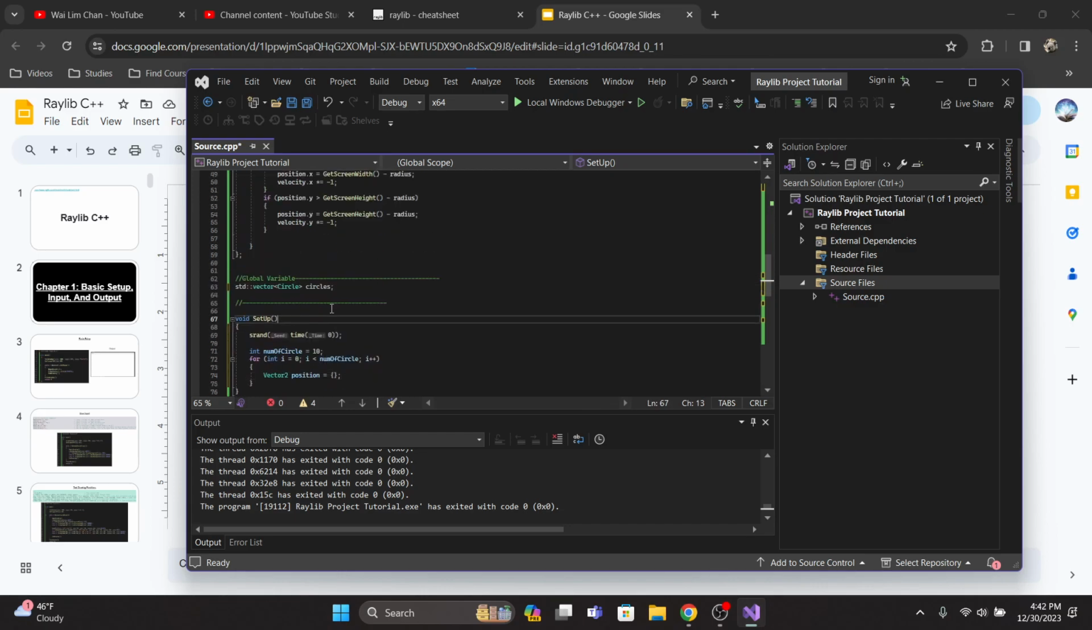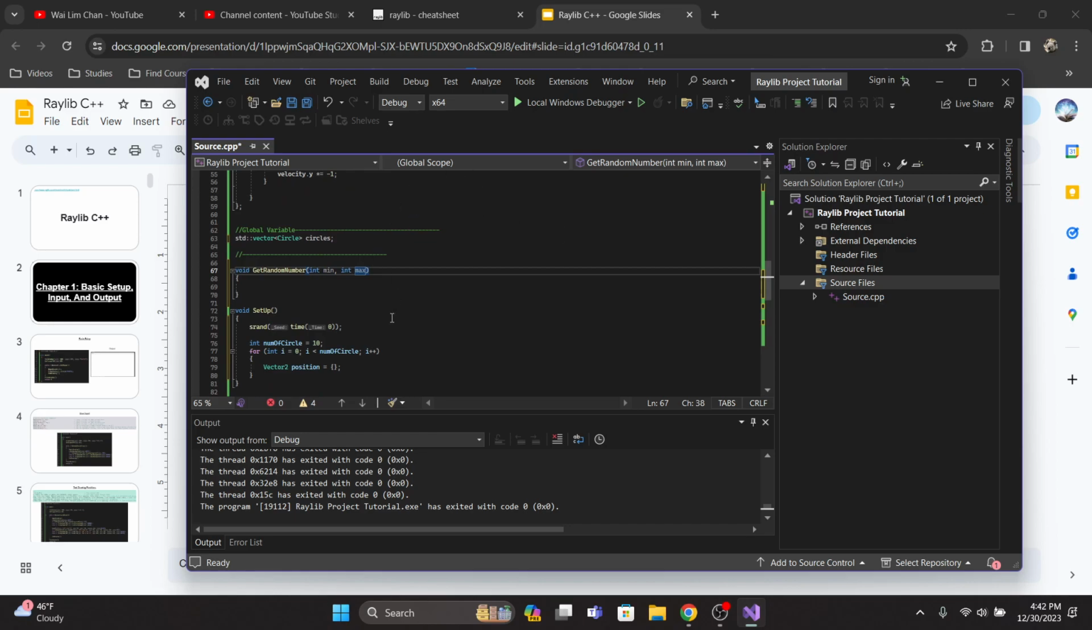It's a good idea to write a function to get a random value from within a range. That's random number. It's min, it's max. This function is going to take in this min and max range, and then get a random number within this range. So return min plus rand mod max minus min plus 1. Yeah, it should be returning int.